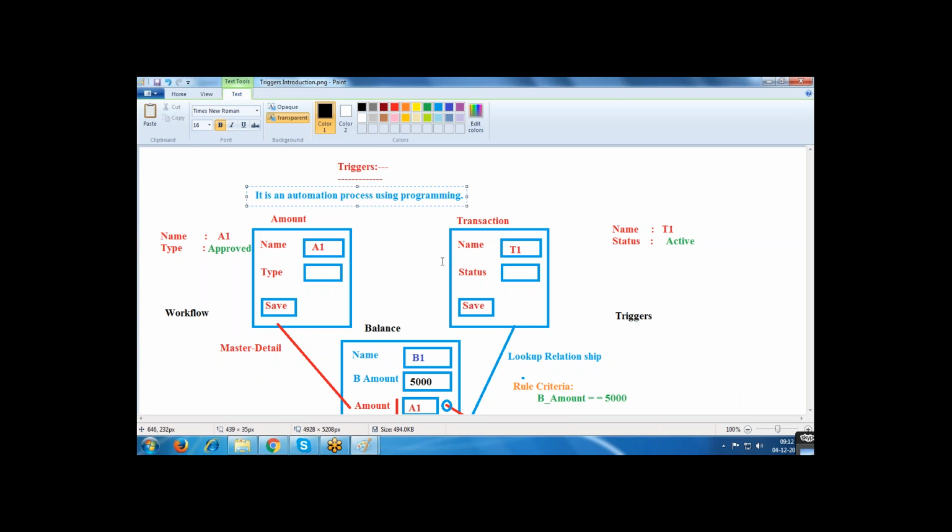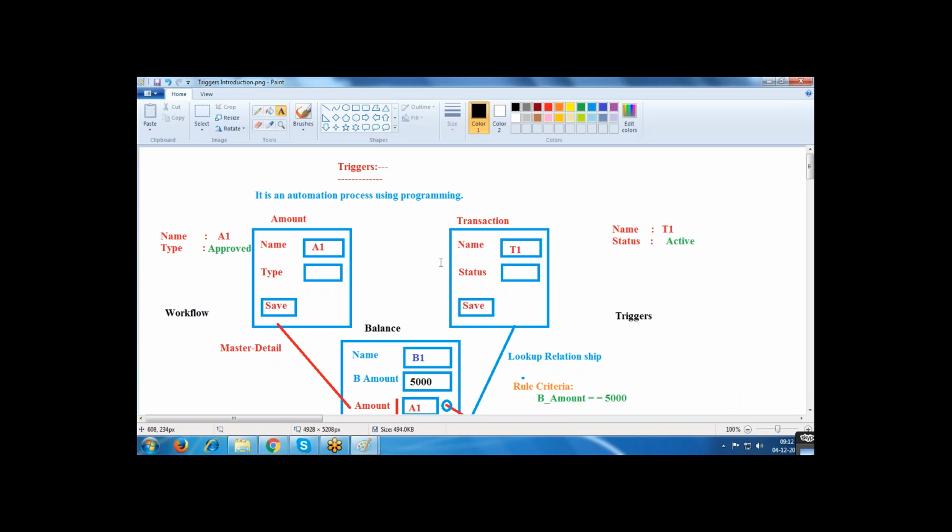What is the difference between workflow and trigger? Workflow is nothing but, whenever we are performing any operations, if the evaluation criteria and rule criteria match, then workflows are executing. Workflows we can use in master detail only. If you want to update a parent child relation, it is supporting only master detail, but in the lookup relation it is not supporting.